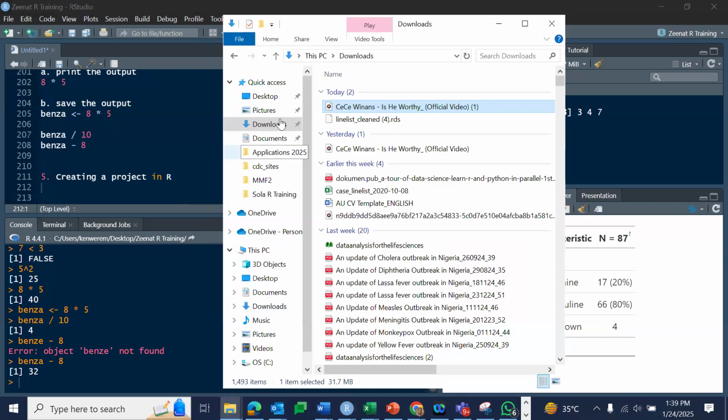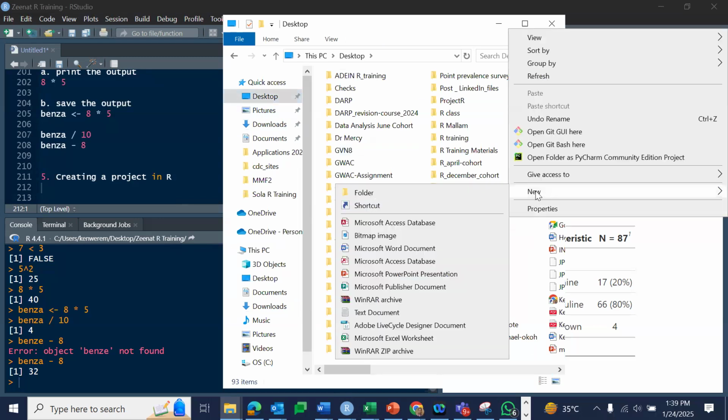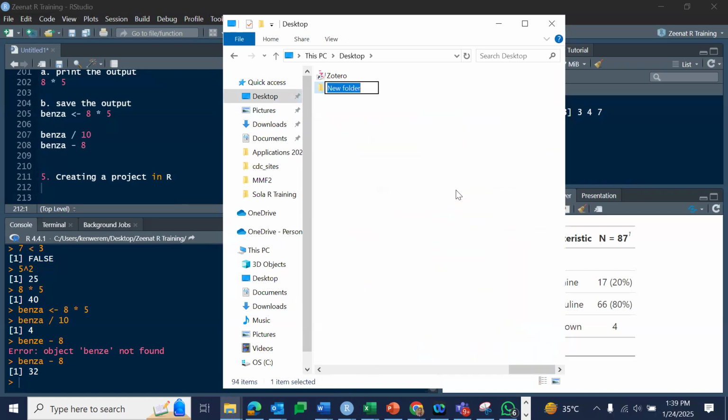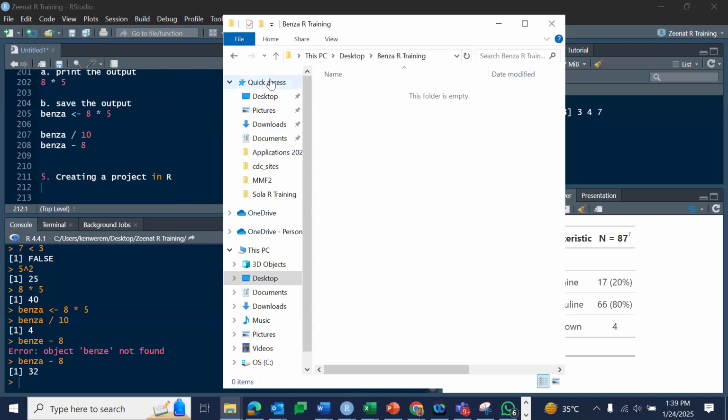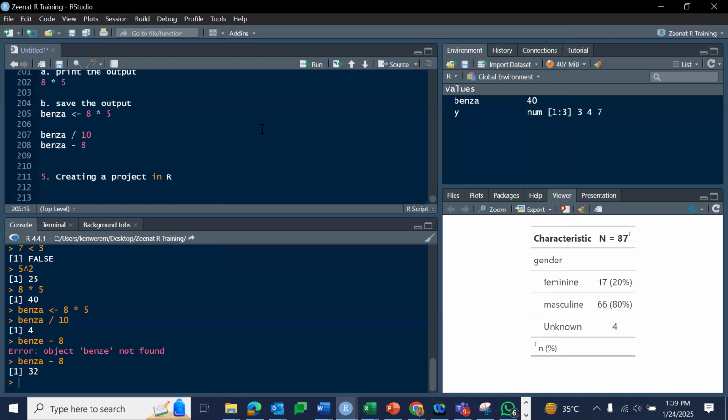I go to the desktop and I create a folder. So new folder, let me call it Benza R training, for example, right? So this is my folder in the desktop. If I click on it and open it, there's nothing inside, right? Then I now come back to open R Studio.